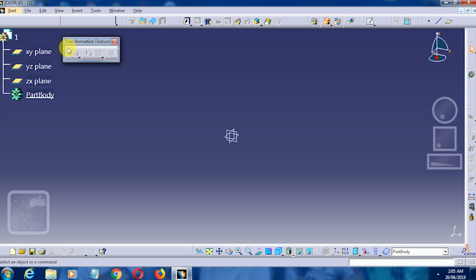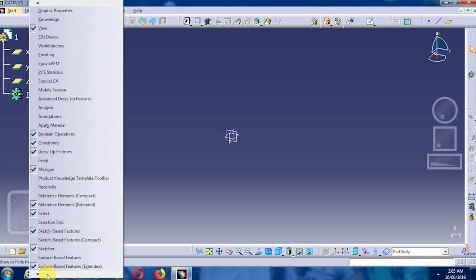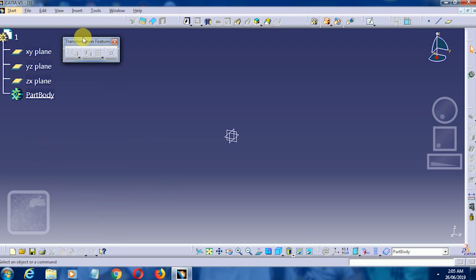We first of all have transformation features, which will be activated by right clicking in the workbench area, and here we will have the option as well. Once we have it, the transformation features is present down here as well, so we can simply click on various options that are needed. Transformation features is what I would recommend you keep at this particular end of the software workbench. And then we have the next one.